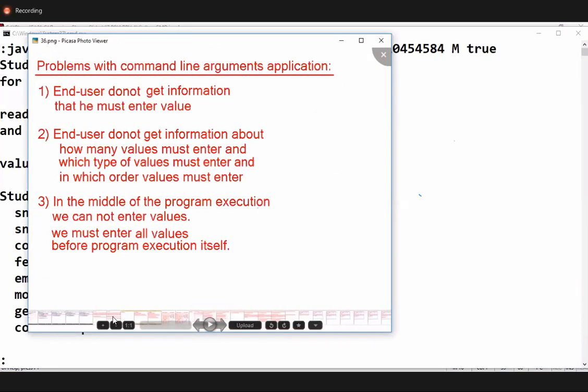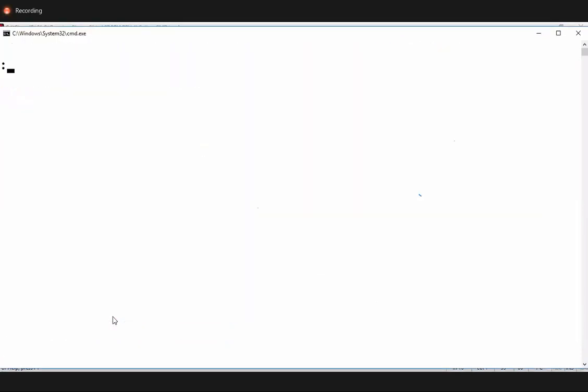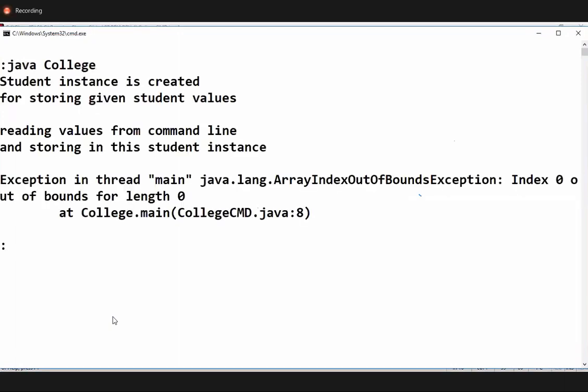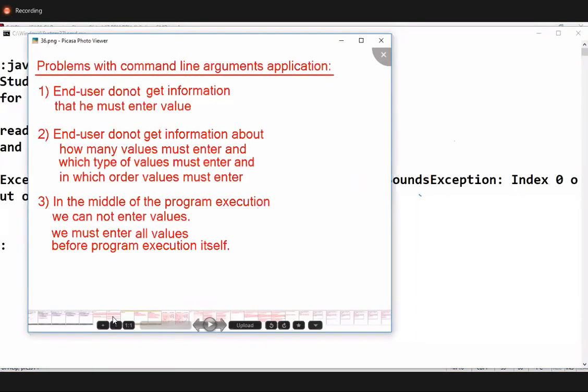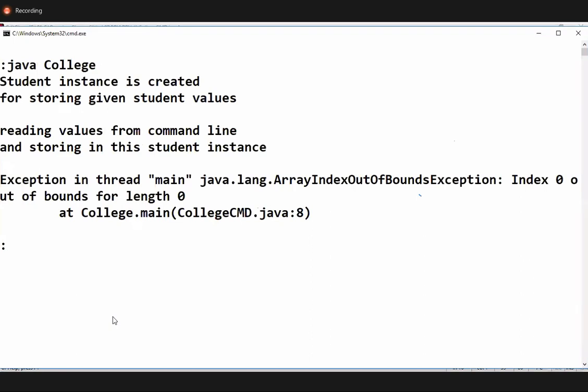I hope these are all the points there in the video, right? End user doesn't get information that he must enter values. See, the end user will take this application and directly run what? Java college. He doesn't know that he has to enter values. Then he gets an exception. Next, the end user doesn't get information about how many values he should enter. Now I come to know I should enter values. How many should I enter?